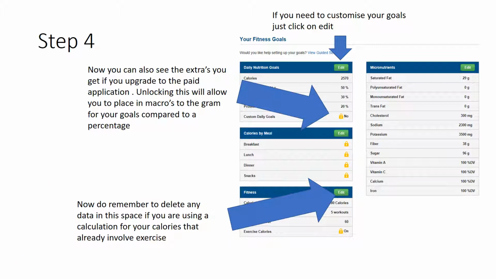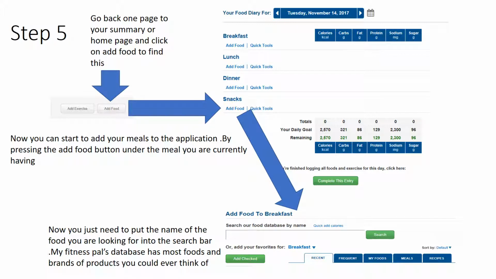All right, next. Step five. What you're going to do now is go back one page to your summary page, and then add food. Very, very simple. Add food, and then you're going to pick, of course, the meal that you're going to add the food to. And then you're going to search.